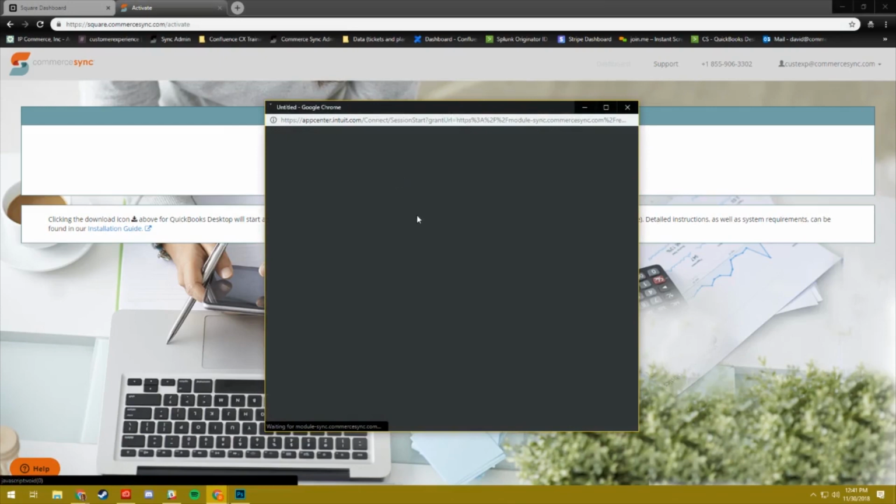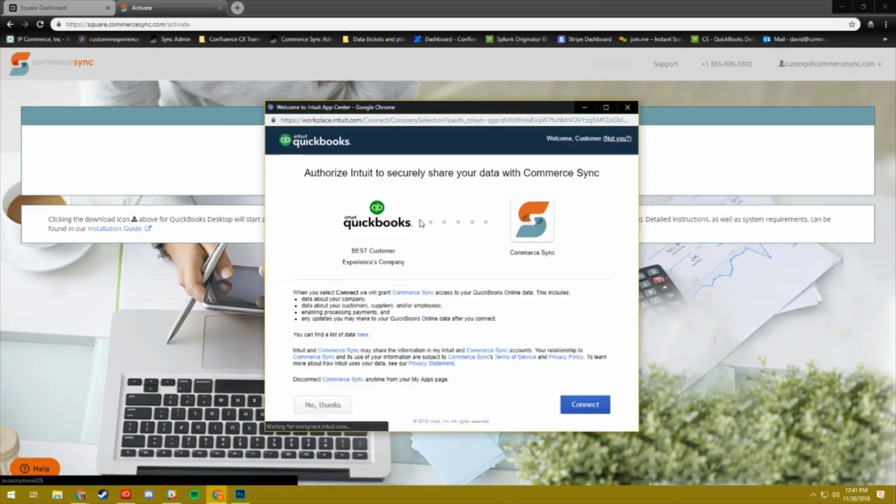You will log into your QuickBooks Online account, or it will automatically log in if you are signed in on another tab in your browser. After selecting the QuickBooks account, you will be asked to authorize Commerce Sync to access your information. Click the Connect button to allow Commerce Sync to transfer sales information into your QuickBooks account automatically.